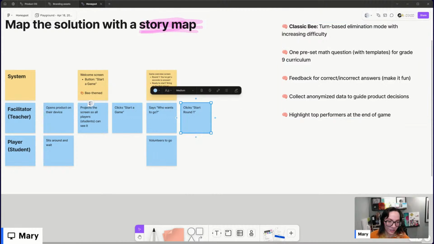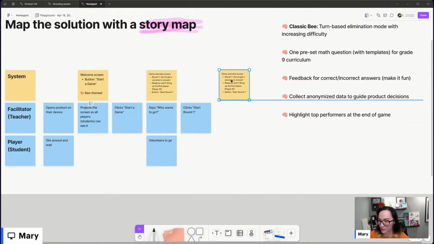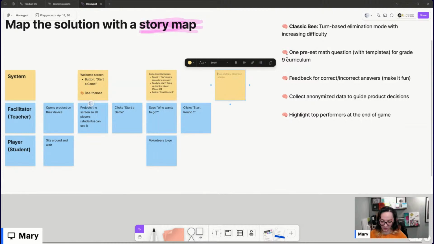Okay, clicks start round 1, and then what they should see is the question screen. What should the screen include? Like, what are the types of information? I think timer. Who is answering, maybe? Definitely some way to submit answer.